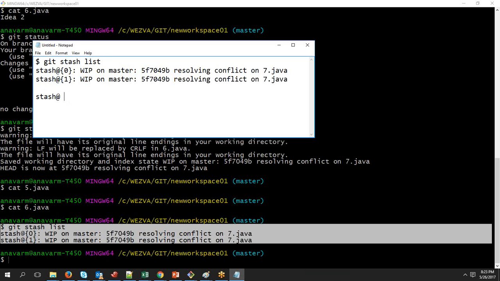Now what and all are they? If you look, the first one that we did was idea 1, correct? And then we had one more element called idea 2. So these are the two values or the elements that we have stored inside the stash.